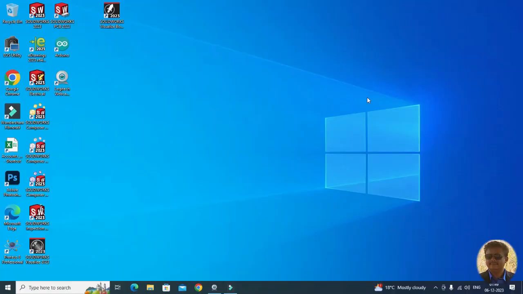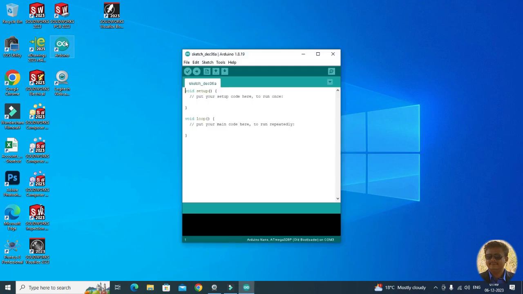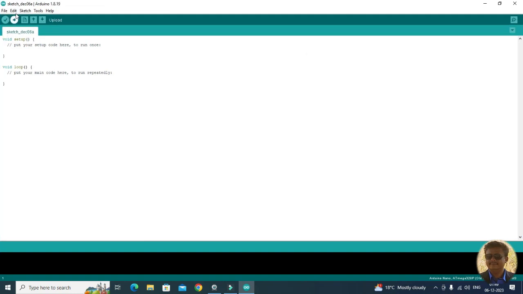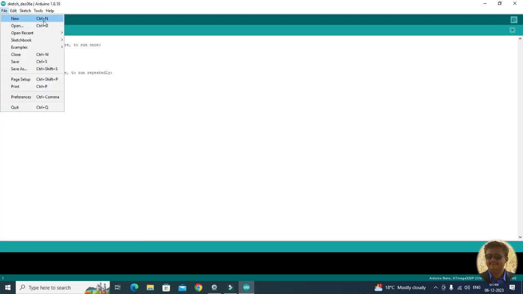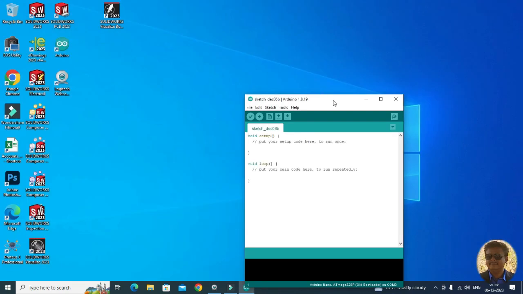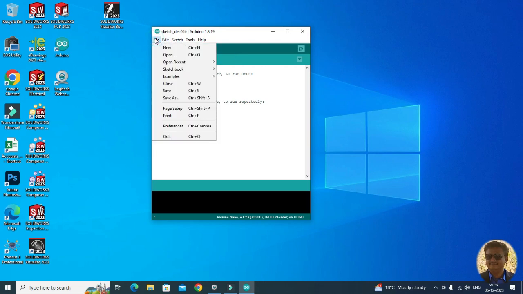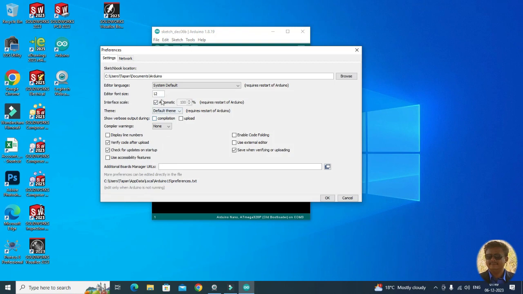Now it's time to write our program. For that, open your Arduino IDE. Click on File and New. Close the older one. Let me do one thing: increase the font size so that it is visible for you. So File, Preferences, then I am increasing the font size to 20.